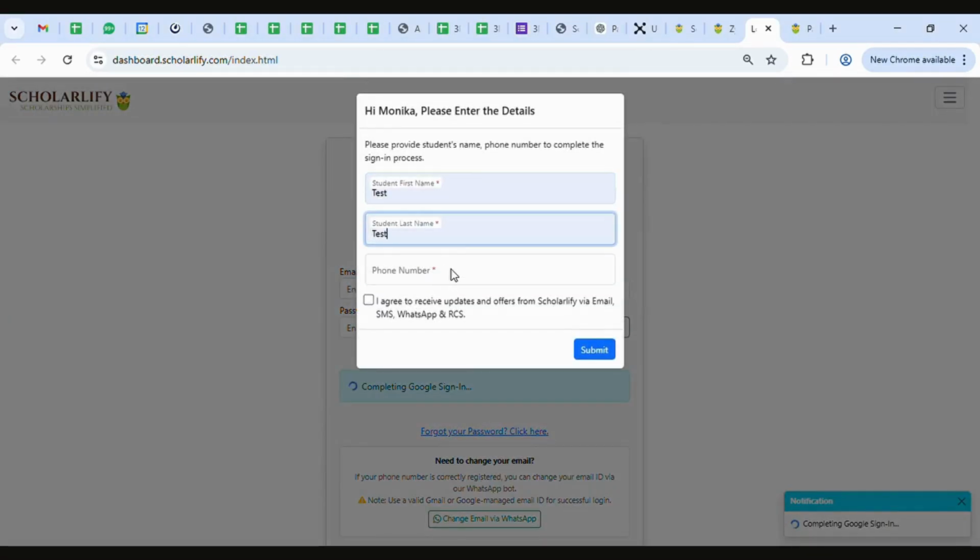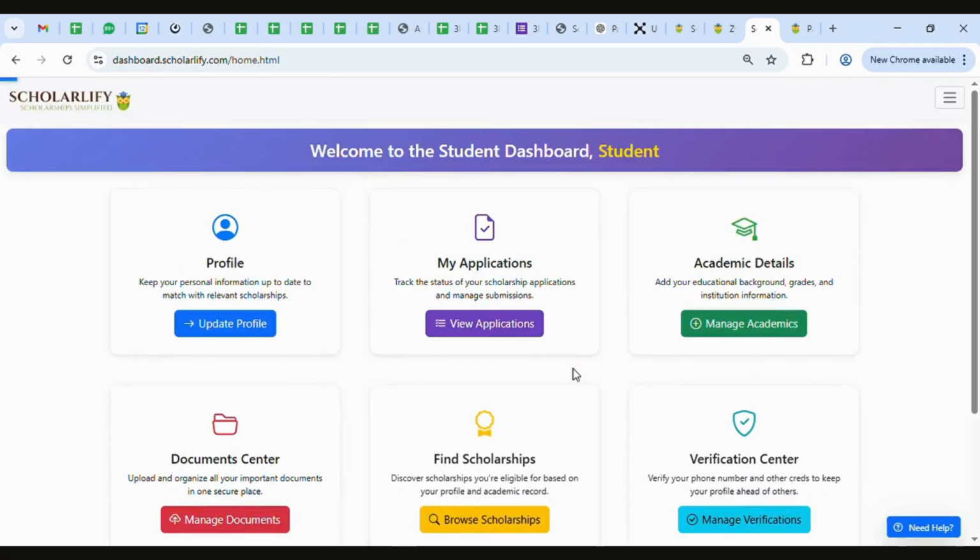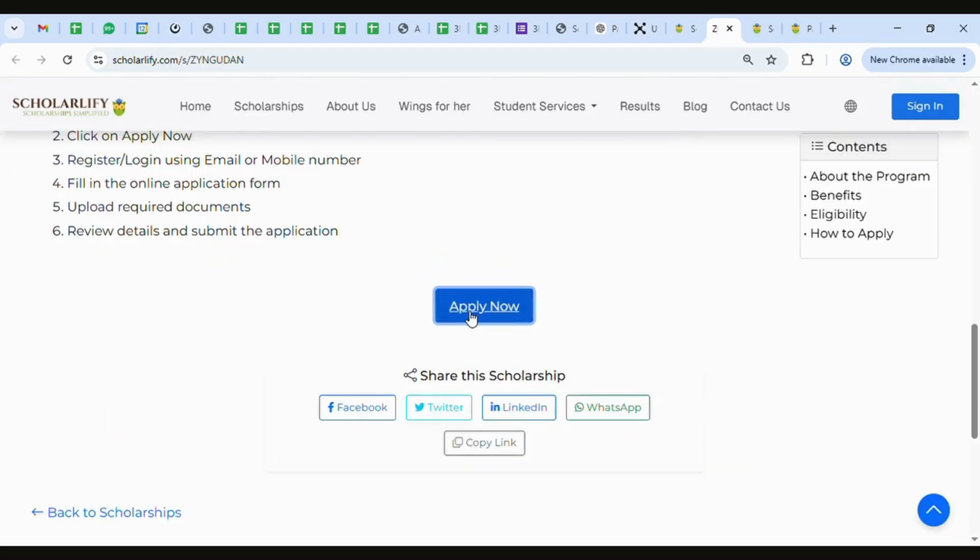Now, enter the student's personal details carefully. Ensure that the student's name matches exactly with the name mentioned on official documents such as the Aadhaar card, school records, or other valid ID proofs.